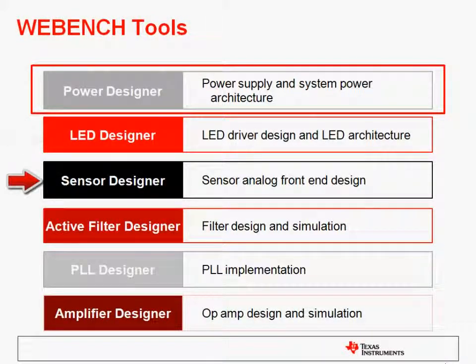We have a Sensor Designer tool that allows the users to design sensor analog front ends. We have our WEBENCH Active Filter Designer for active filter design and simulation. We have the WEBENCH Easy PLL Designer that allows users to design loop filters for their PLL circuits. And then we also have the Amplifier Designer, which allows op-amp design and simulations.